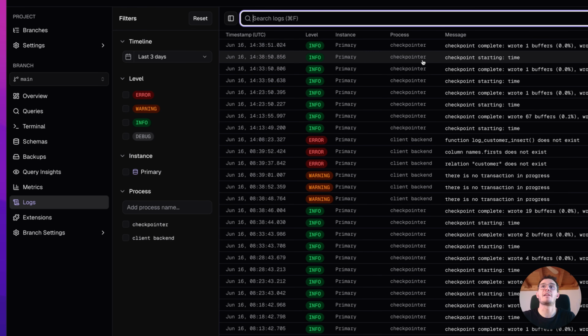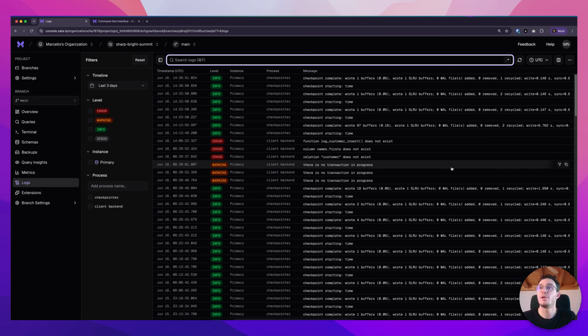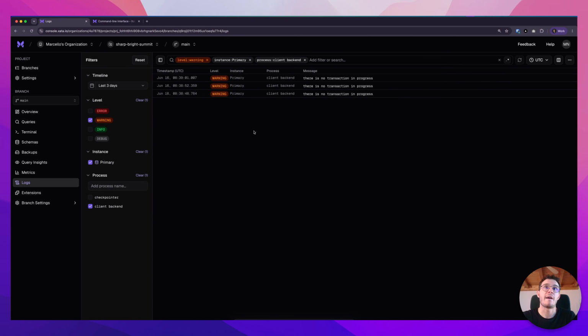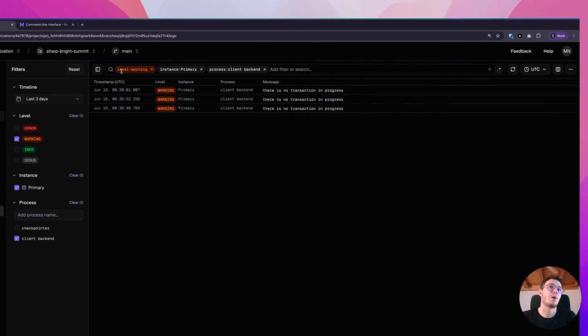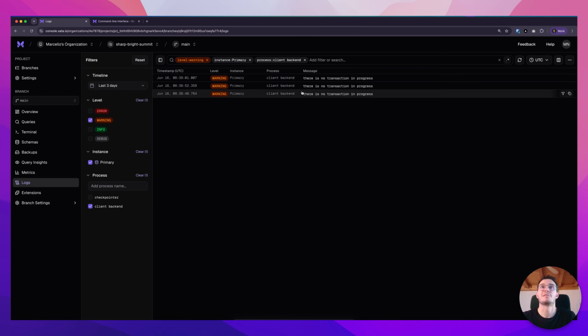And something else I really like to do sometimes is, let's say I'm interested in finding logs that follow a specific pattern, for example, level warning, instance primary, and client backend. All I need to do is click this button, and this would essentially autocomplete my filtering and help me find all the logs that match this specific pattern. If you really like patterns and stuff, you can always click regex mode, which makes it even more detailed.